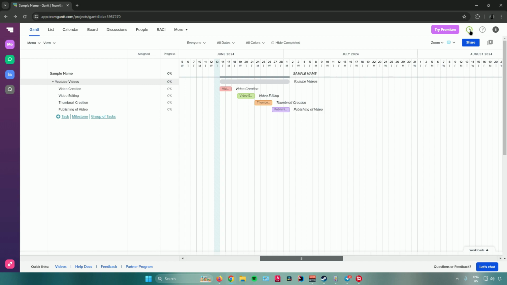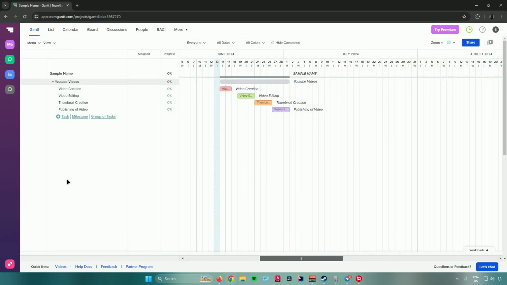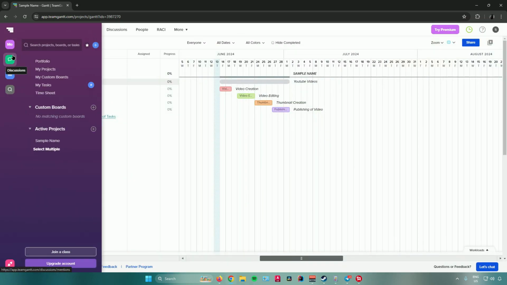And then next is we have this timer right here. So basically what this does, this is also a paid feature. So what this does, it allows you to track your time. So you can track time to your task and manage your time sheet. Moving on, let us cover the features right here in the left side corner.